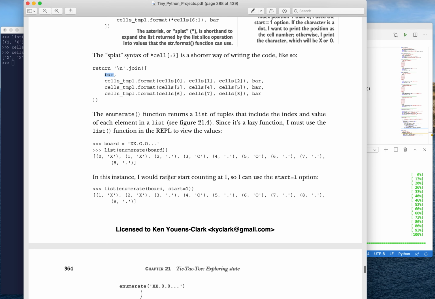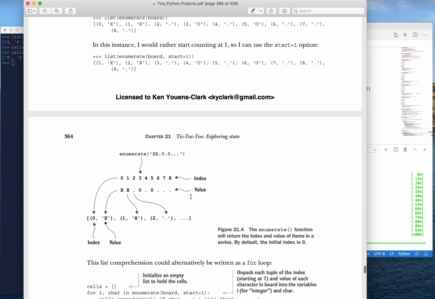So we talked also about the enumerate function. I hope that you really understand that. Here's enumerating the board. Normally it would start counting at 0, but we want to count at 1. So here I'm saying start is equal to 1. You can actually just say 1, or whatever value you want to start at.